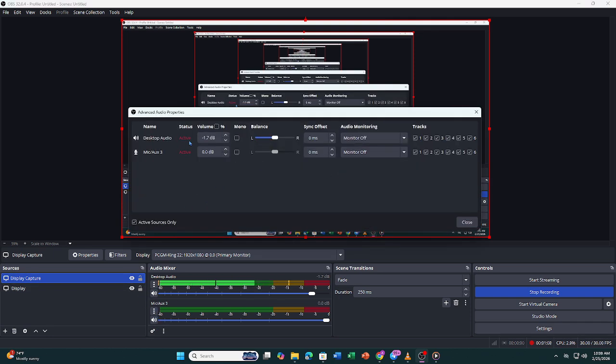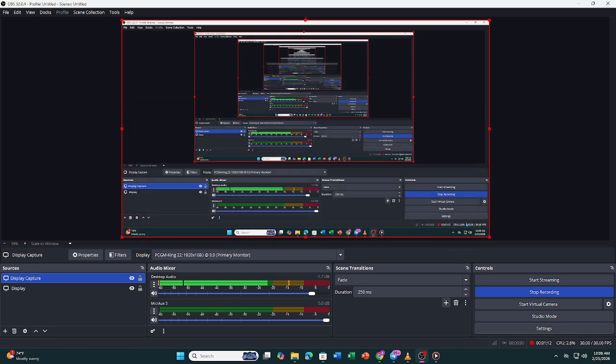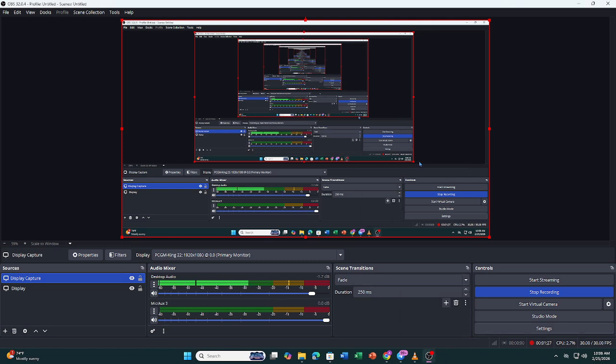If the delay is still there, open your Windows sound device properties and disable any audio enhancements or effects. These can introduce processing delay. High system load can also cause sync problems. Close unnecessary background apps, especially browsers or recording tools using CPU or GPU.